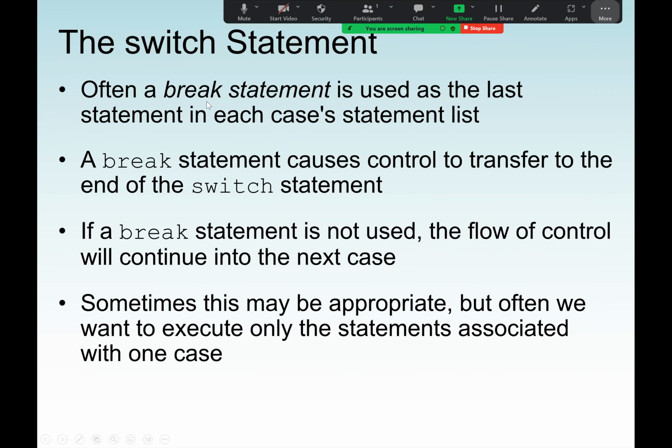So often, a break statement is used as the last statement in each case statement list. Again, the main reason is so that if one case is true, the rest of the cases will not be tested. A break statement will cause control to transfer to the end of the switch statement.